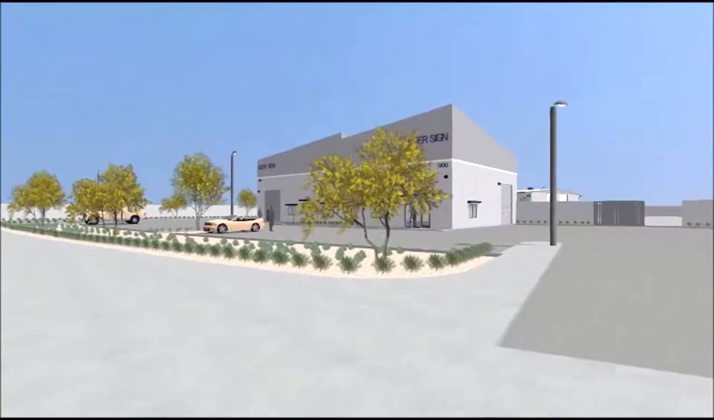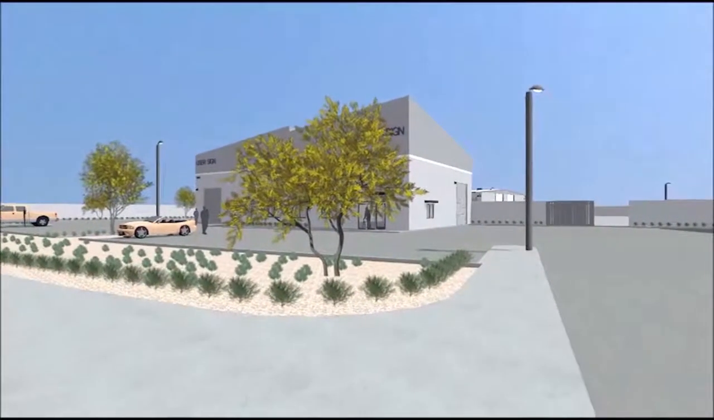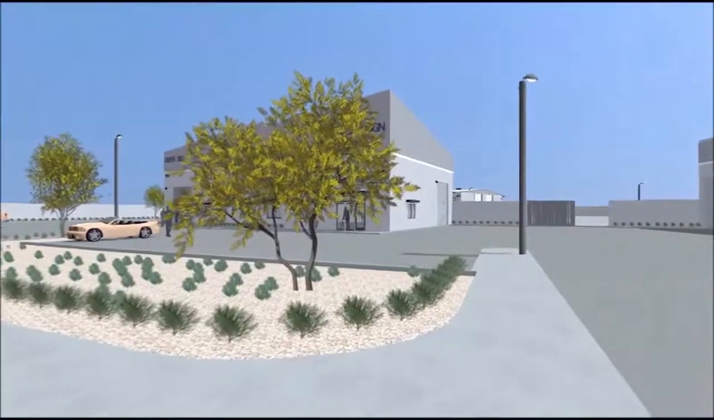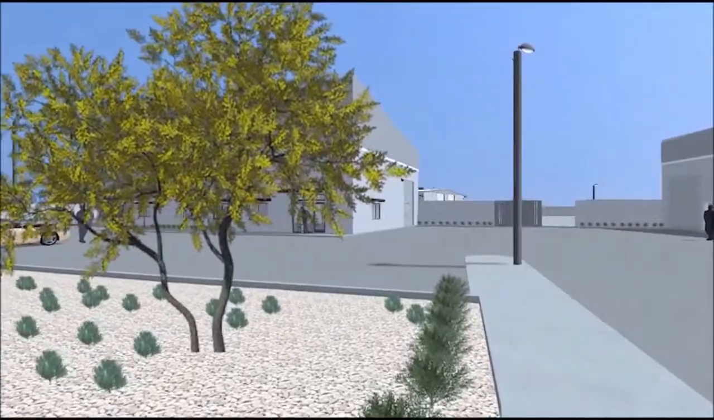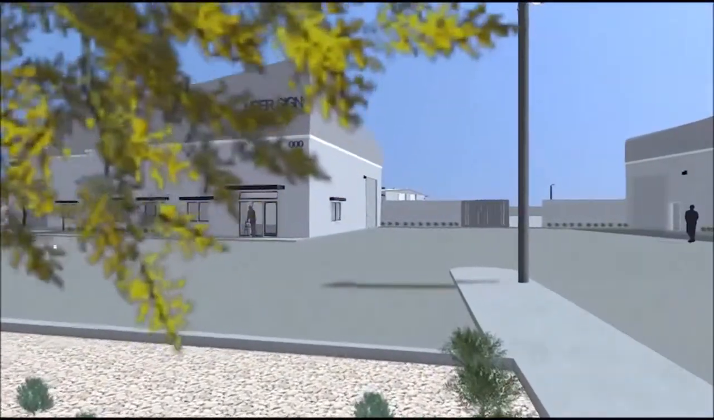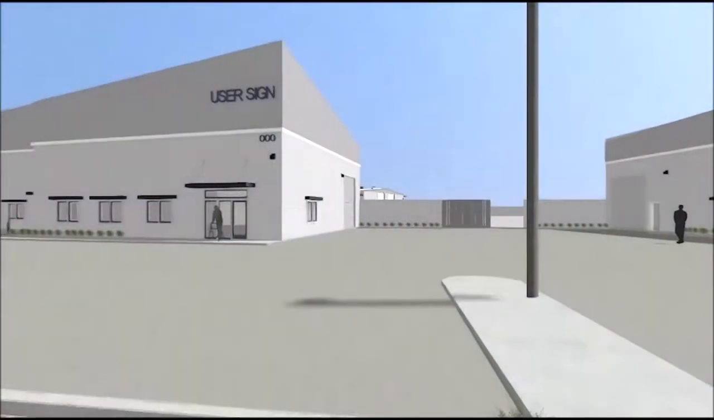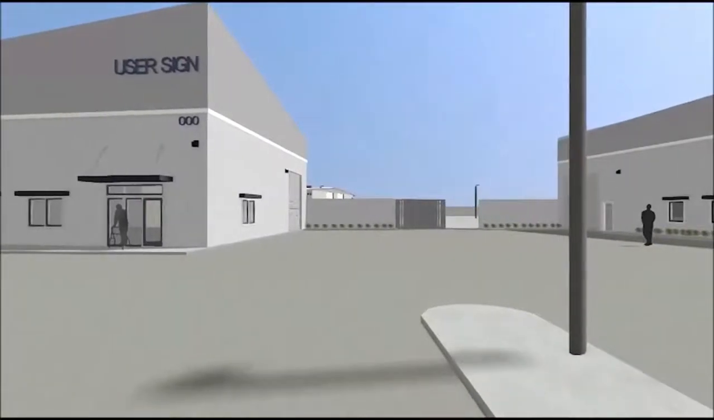Today's video, we're going to be talking a little bit about this animation that you're looking at now. It's an animation that was created for actually two different purposes. First we're going to look at the exterior of the building, and then we're going to be looking at an interior and some interior design.